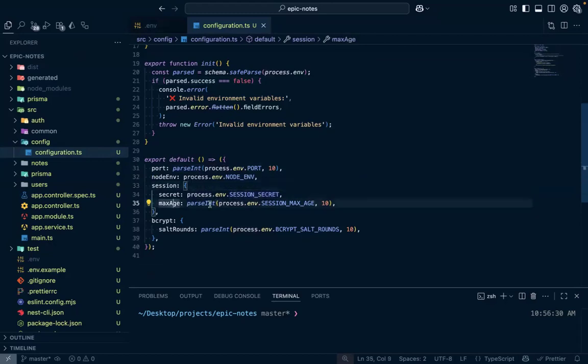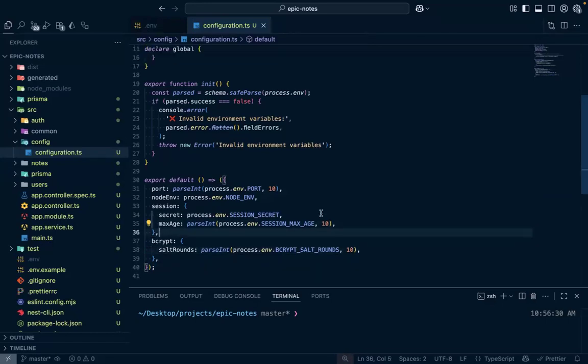The max age, which is supposed to be a number, so we convert it to an integer. Then bcrypt is also supposed to be a number, so we convert it to an integer as well. And we can remove this term because it will default to the decimal number system. So, moving on.